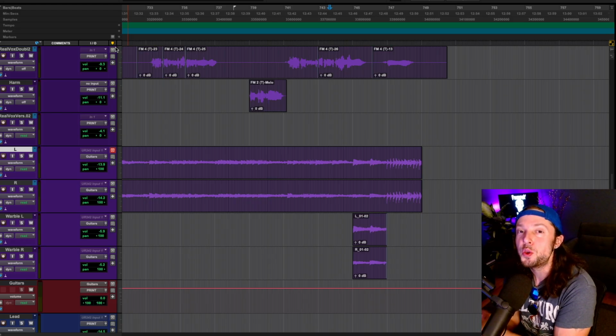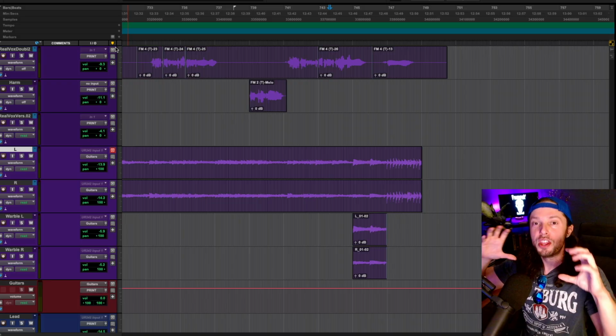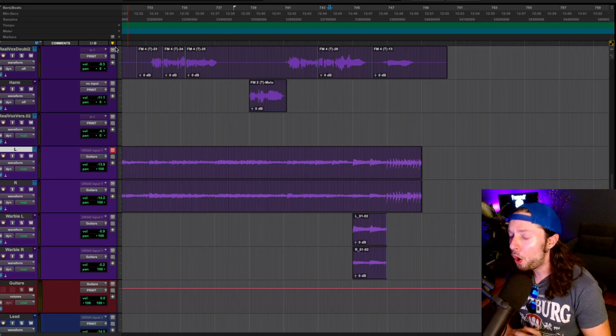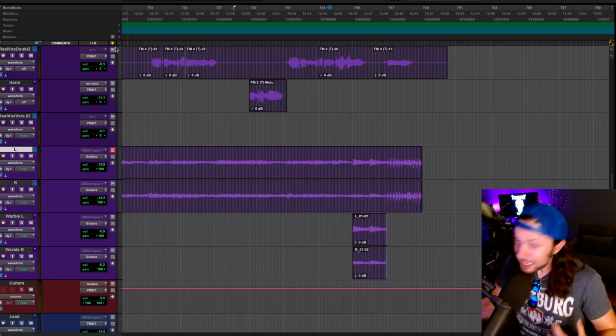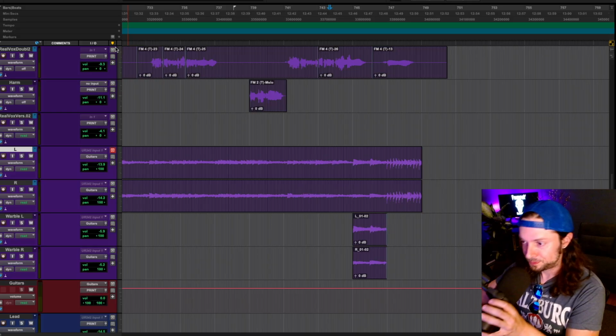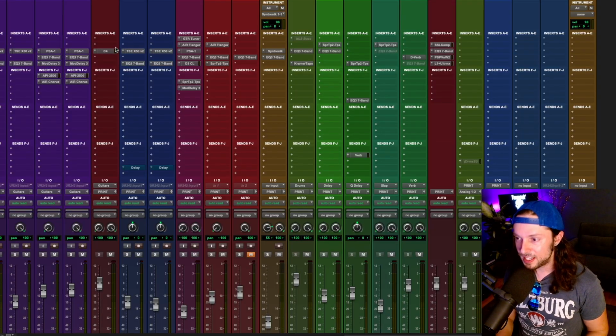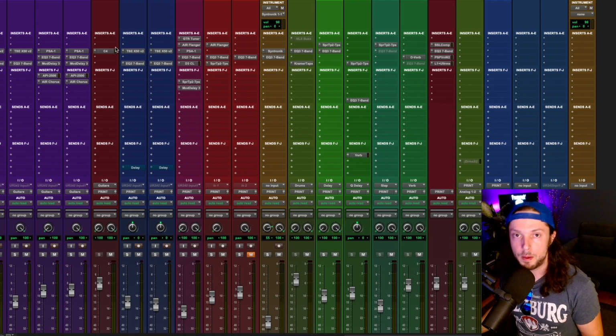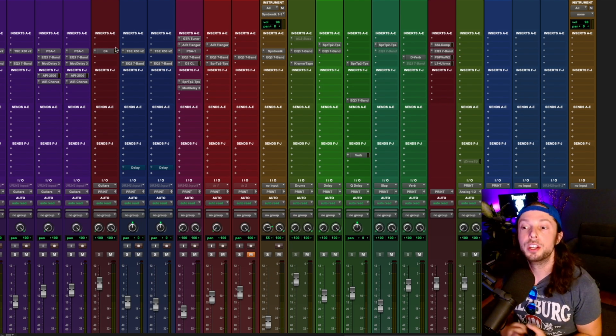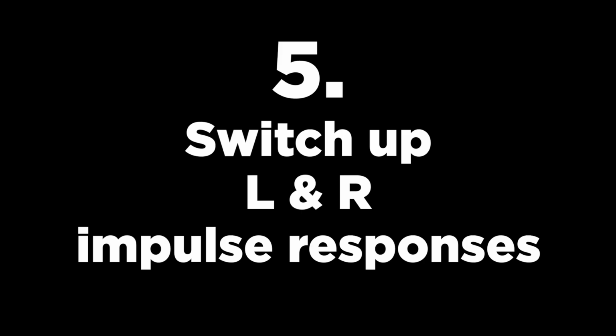Okay, and this leads me to the big tamale, the bonus technique here that I hardly ever hear people talk about, and it's a shame. You ready? Okay. If you want an ultra wide mix without having to pull out your hair, do this. Switch up the IR that you're using on your left and right guitars.